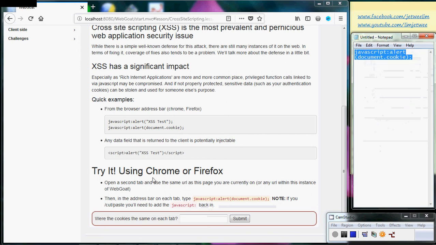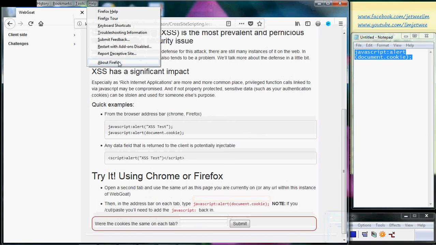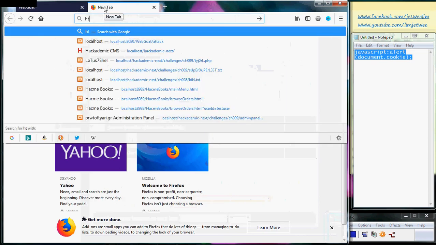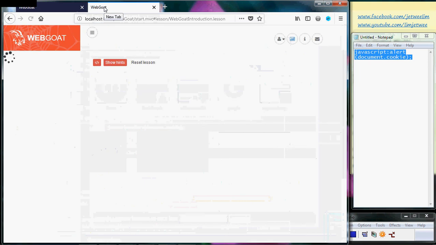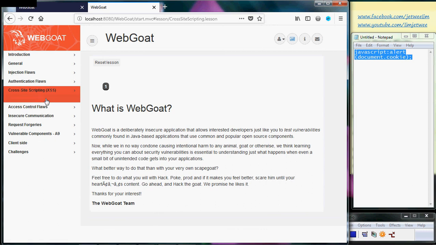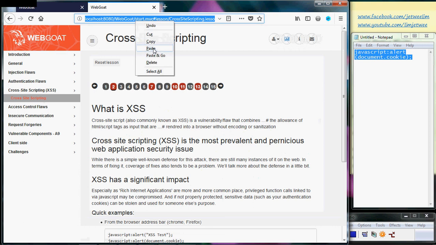Now you can use Google Chrome or Firefox for this particular exercise, but anyway, I'm just using Firefox. So this is my Firefox. Now open another tab so that you have two tabs, and launch WebGoat here as well. Go to the same page and paste the JavaScript code on the top.